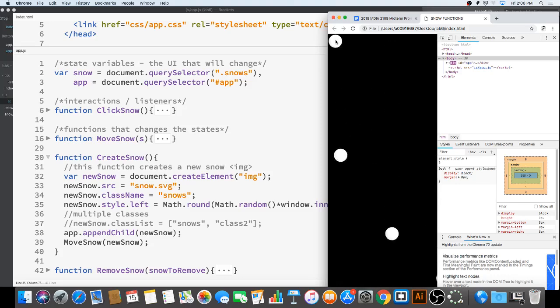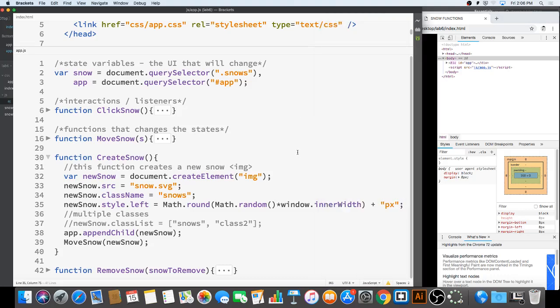And now you have some kind of snowfall. But it looks pretty ugly because the snow starts at like this weird place. So what should we do so that it doesn't start at that weird place? Maybe we want to start off screen. How do we start off screen? What would we change so that it starts off screen?